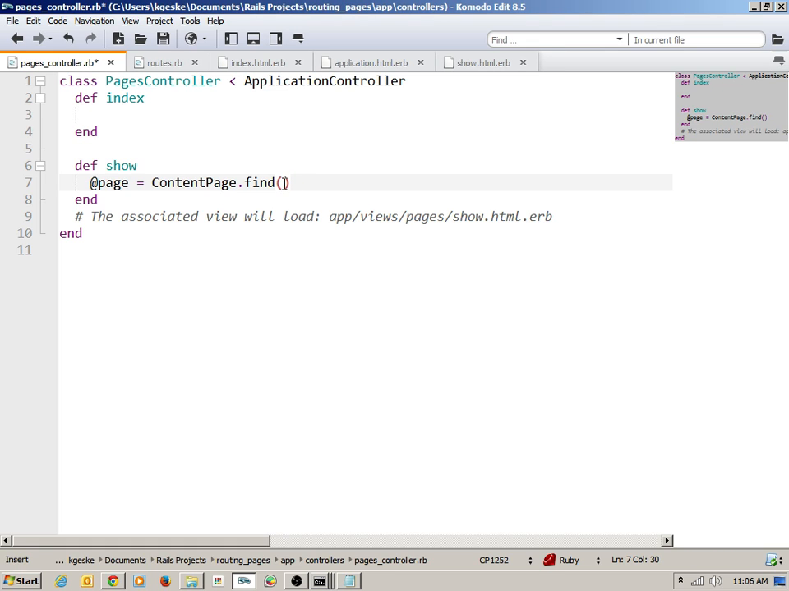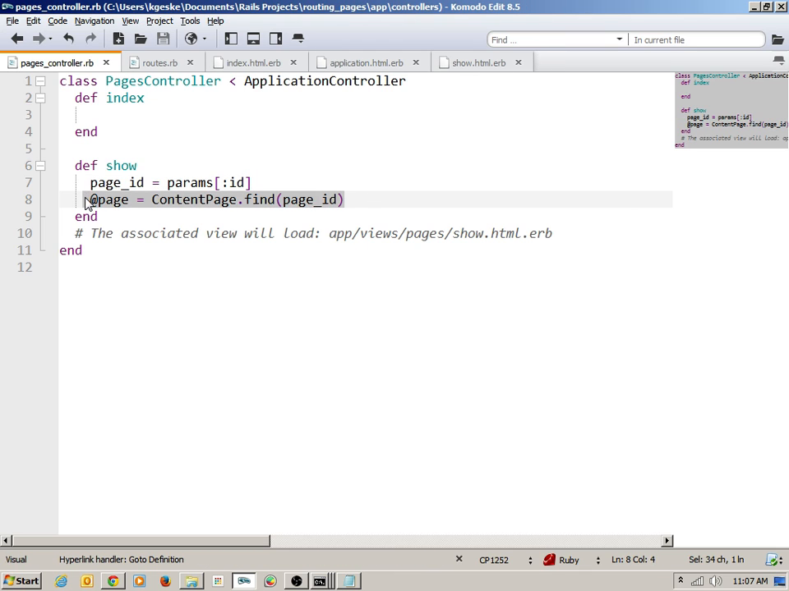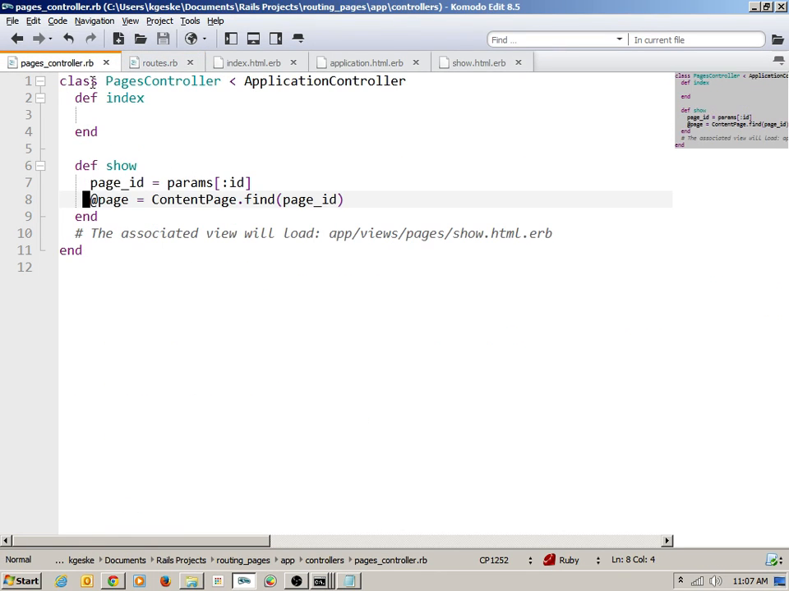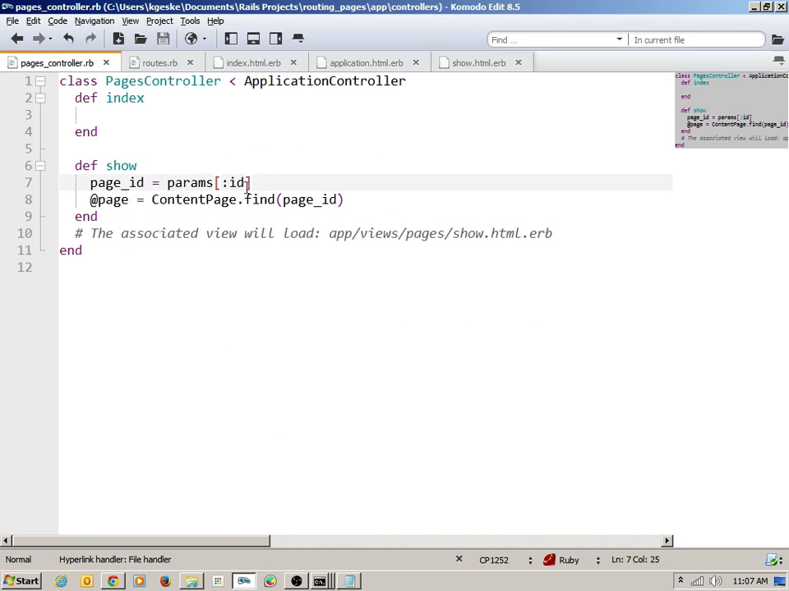It ends up inside of this special thing called the params hash. Just to be explicit about things, I'm going to create a separate variable. Page ID is going to be found in this params hash at position ID, and then I can use that page ID for my find. If in my route I had called this something other than ID, then in the params hash I would have to go to something other than ID here. Right? So if this was index, then this would have to be index.